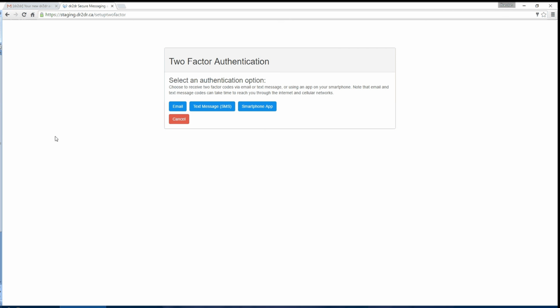Now we do have three options to use for two-factor authentication. There's email, which will send us an email code every time you try to log in. Similarly, there's text message and SMS, which will send a text message to your phone every login attempt. And I'll be honest, this is the favorite and preferred option. And the final option is the smartphone app, which uses Google Authenticator. So that's a free app that you can download onto your phone.